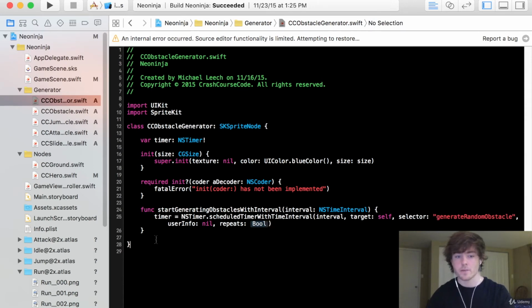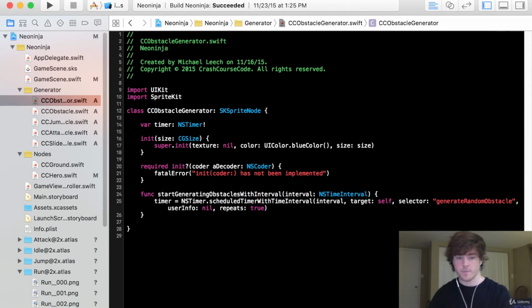So we're going to create another function down here after we finish this. And last but not least, repeats. We want this to be true. So this just means the timer is going to repeat constantly every interval number of seconds. Cool, so let's define the generate random obstacle function now.